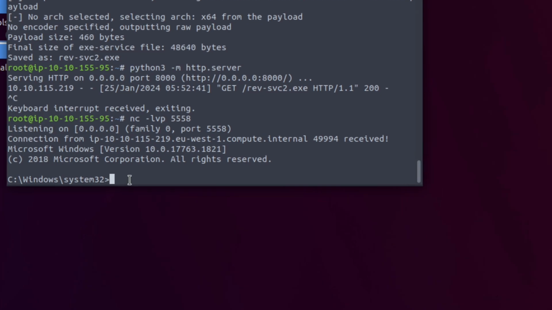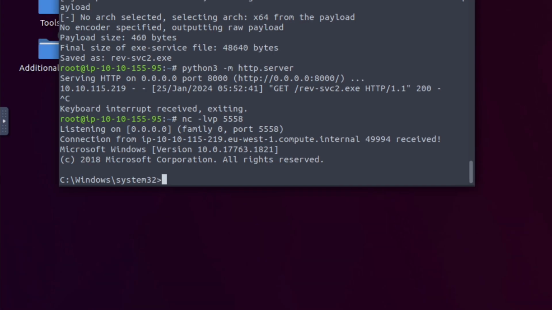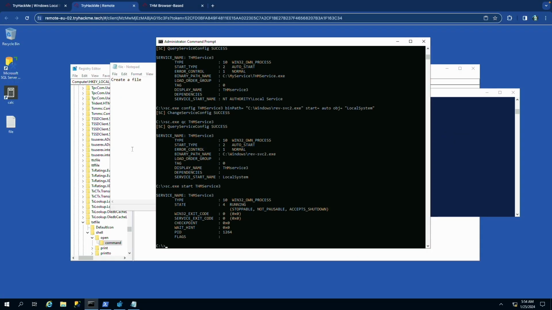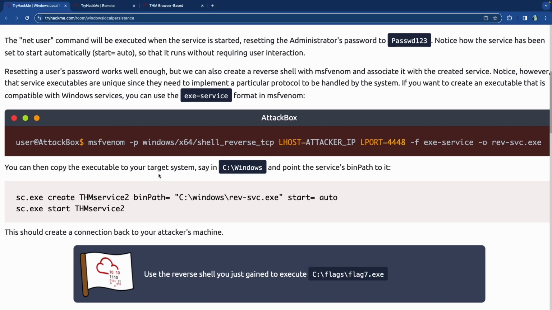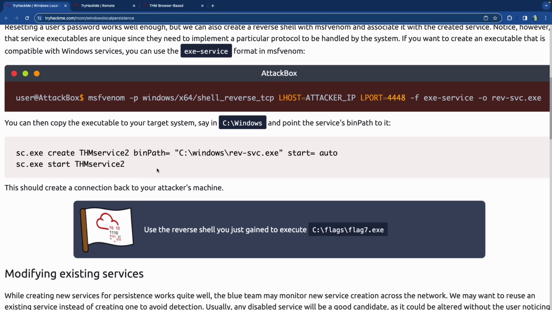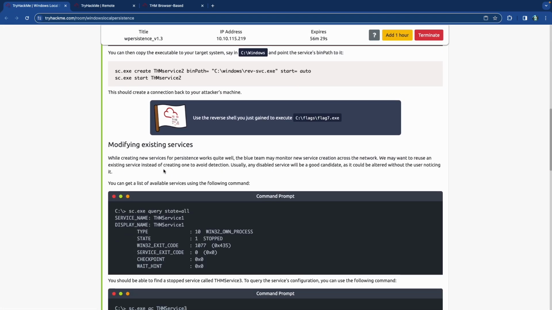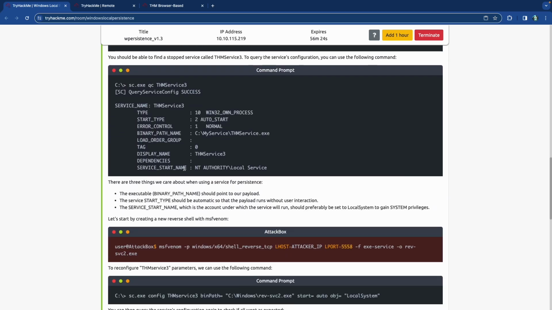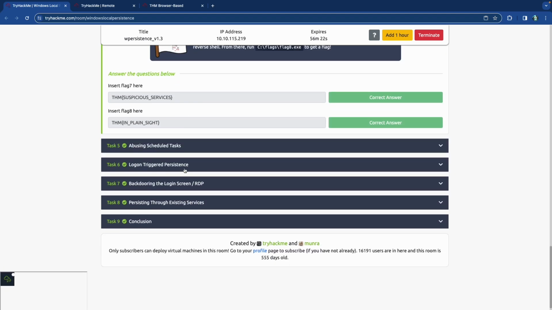Okay, so now we just need to run the, what is it, flag 8? I think it's flag 8, right? Yeah, flag 8. So C:\flags\flag8.exe, run that, and there it is. Very lovely. I love it when these things actually work. So there we go. We got it. This was awesome. Modifying existing services worked like a charm.